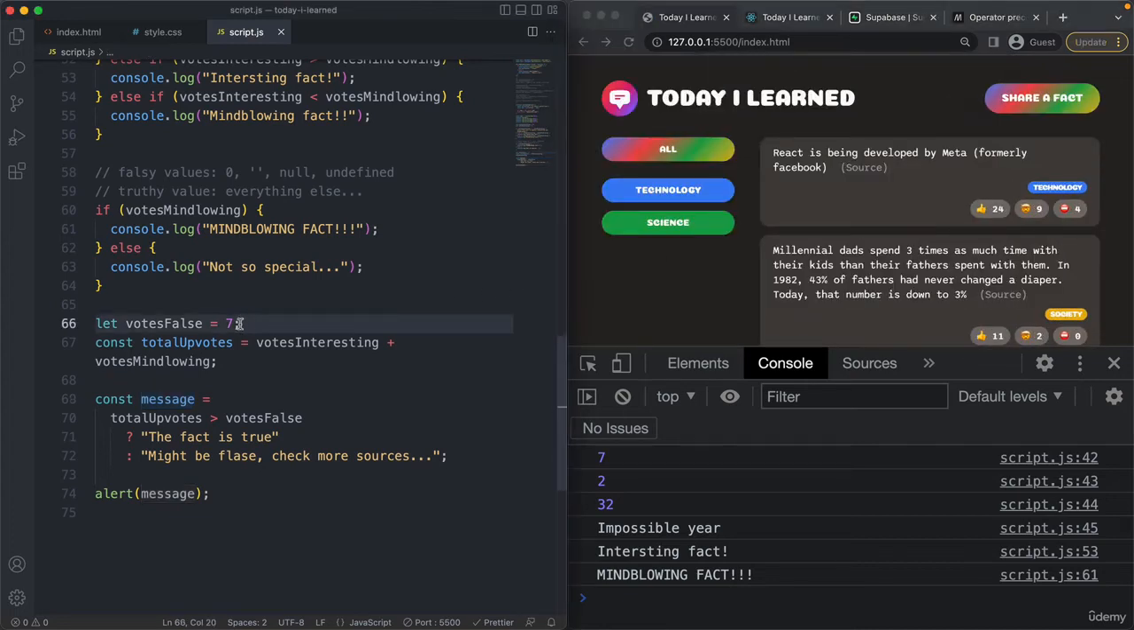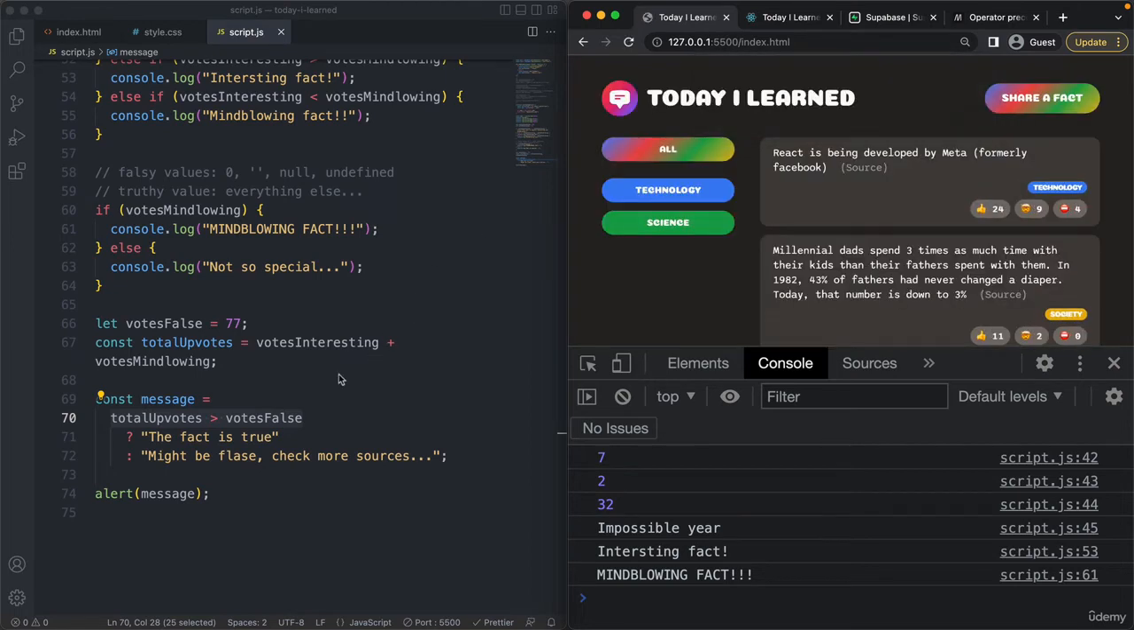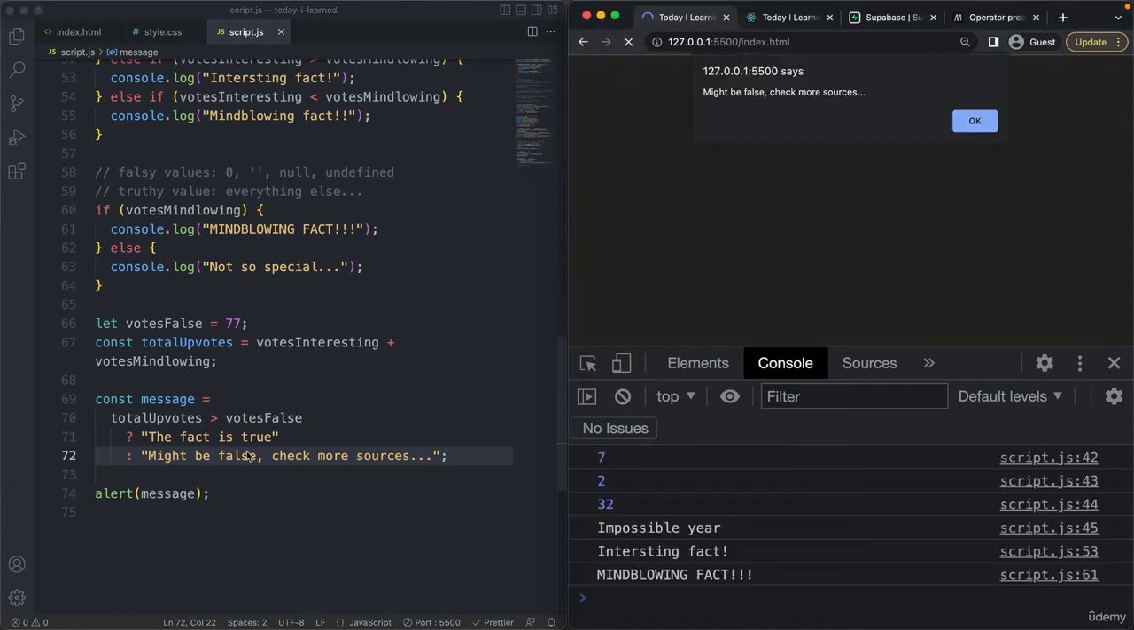And of course, let's try the opposite. If it was 77, then of course this would be false. And then what we get, exactly, might be false. Check more sources. Okay.